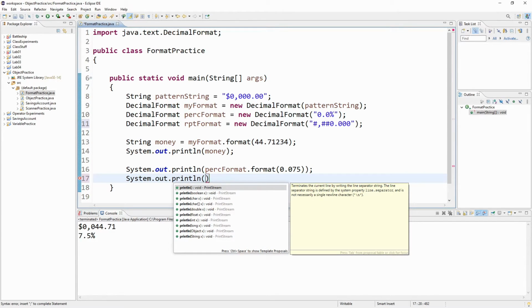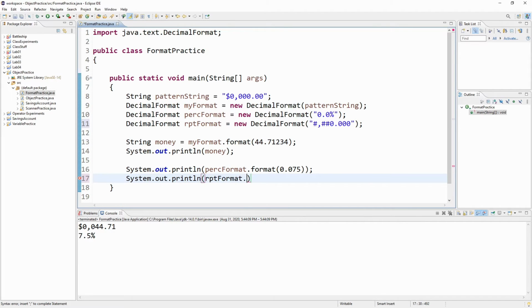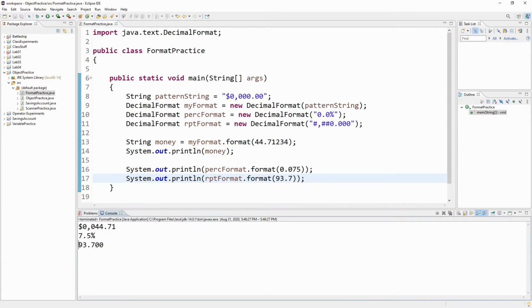And so that might look like System.out.println, reportFormat.format, 93.17. Well, actually, let's just say 93.7 right now, so that we see what difference that's making. Now, if we run that, we're going to see that we have 93.7000. Now, here's a point. I want to show you the impact of the zeros if we have a lot of digits. So in this case, it's saying pad it on out with zeros, but it's also doing something else.